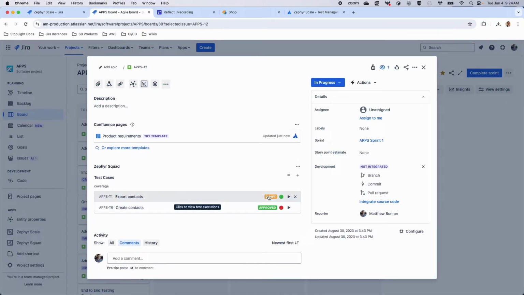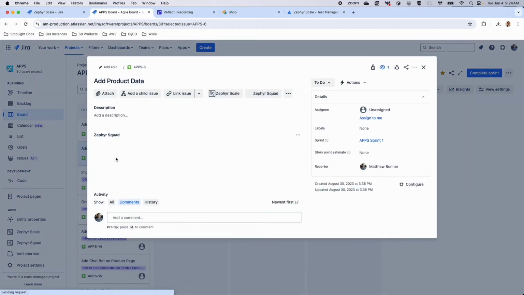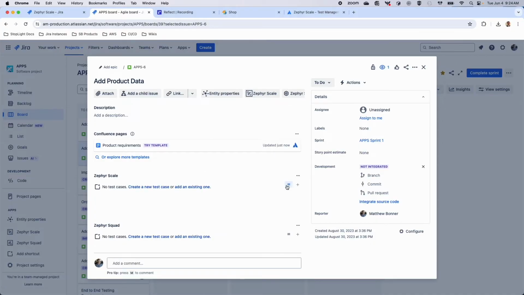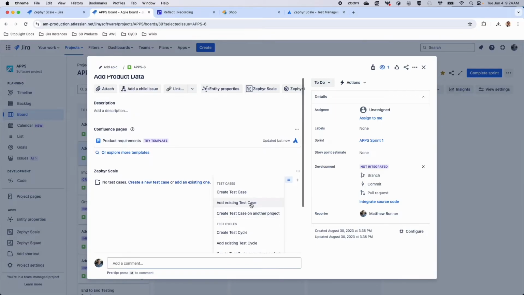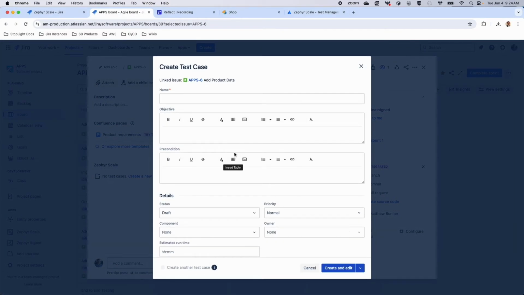On these story items themselves, you'll be able to see if there's any Zephyr Scale association to it. You'll also be able to see if there is no Zephyr Scale association to it. And what we'll be able to do is create a test case directly on that story item or add an association to an existing test case. But when we do create a test case, that issue is linked automatically.